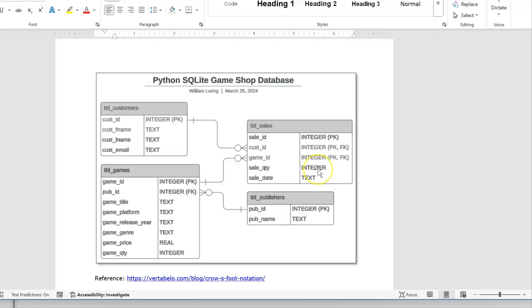I also am keeping track of the sale quantity, and I haven't quite figured out how to do dates yet. So far, it appears text is the option. Anytime you're not calculating with something in SQLite, typically you're going to use text. This we've already seen. So now I have my redesigned database with this bridge table in it.